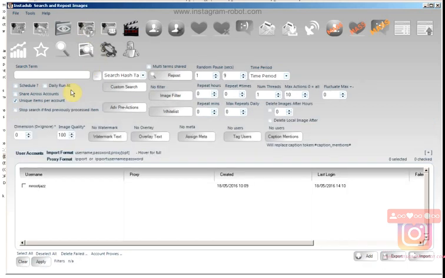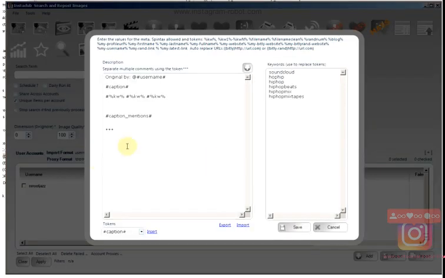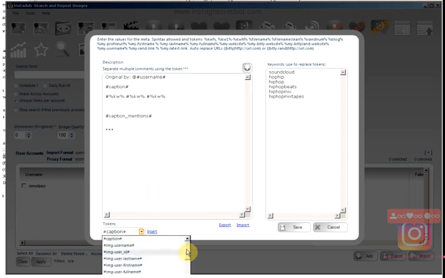So let's bring up the imagery posting, and here we can talk about the caption that we're going to set. Here's one I set earlier, so we can see we've got the token username. We're going to post the caption of the image we are reposting, and caption mentions. All these tokens, you don't have to remember them, they can be inserted by the tokens control. They should all be pretty straightforward.